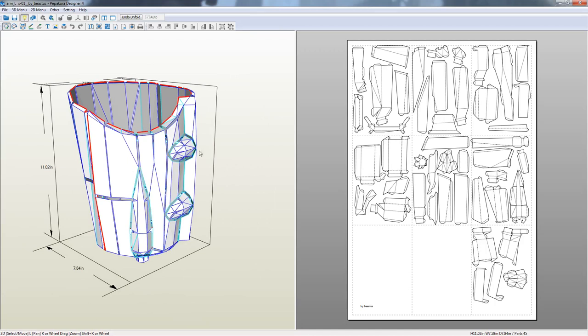Now, on the right hand side is what's going to be called the unfolded view. And when you download a PDO file, or I'm just going to call it a PEP file from now on, when you download a PEP file, all that should already come unfolded. I might do another tutorial later on about creating your own PEP files and unfolding your own models, but that's a little bit much for today's tutorial.